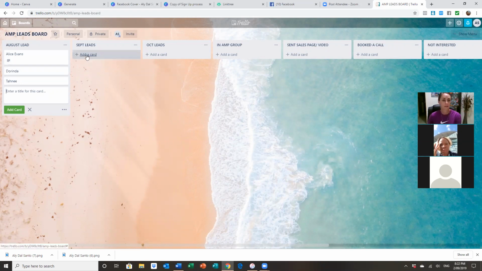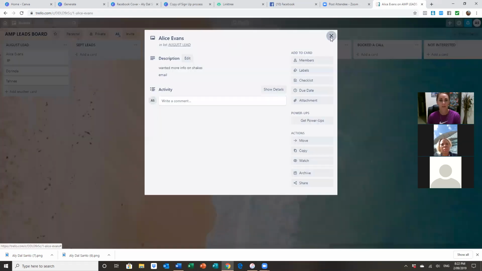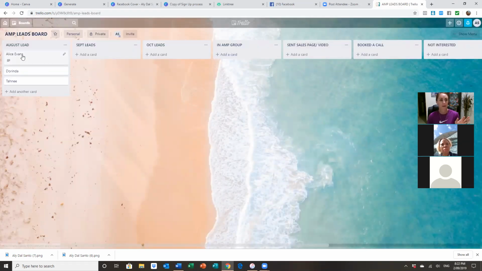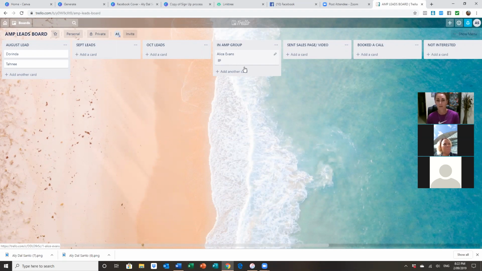Then you just keep going along, September, October, and keep adding it. Now, this one here is the AMP group. So if I have added Alice into the AMP group, I can drag her over and sit her underneath here so that I know she is in the AMP group. Okay, I've sent her the link and I've checked and I know she's in that group, so I can keep track of where she is, all right?